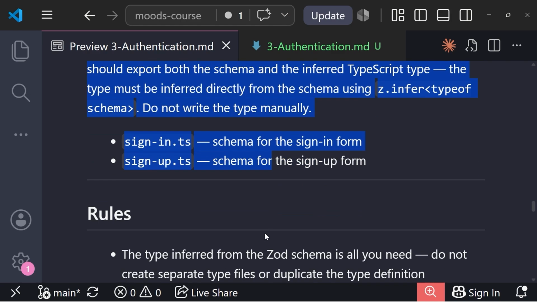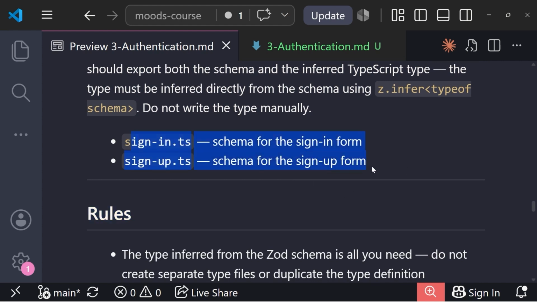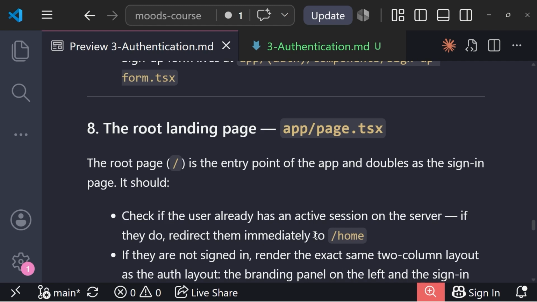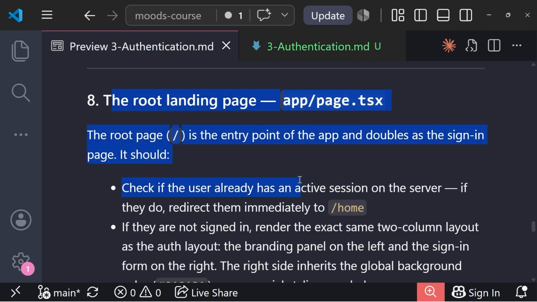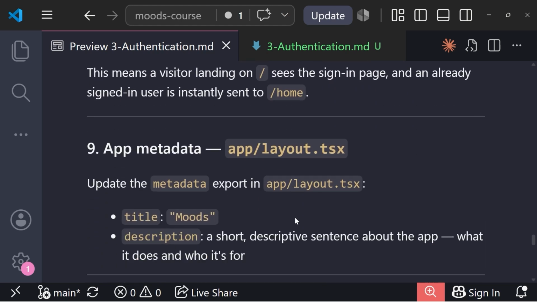And as we said, those are the validation schemas. These are the files for validation, and those are the rules, the prompt rules. And here we're gonna tell the AI agent to create a root landing page which looks exactly as the sign in page.